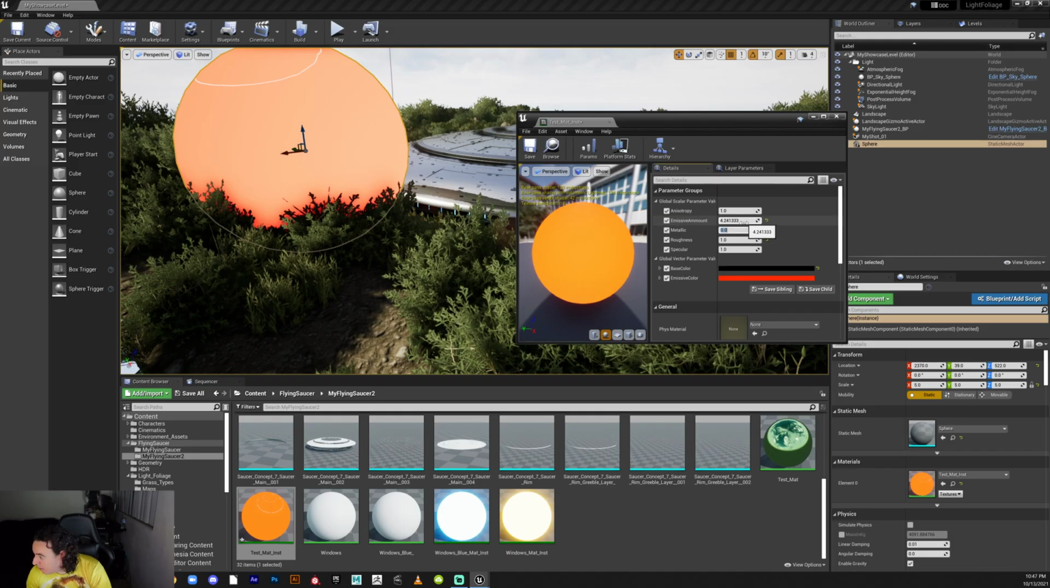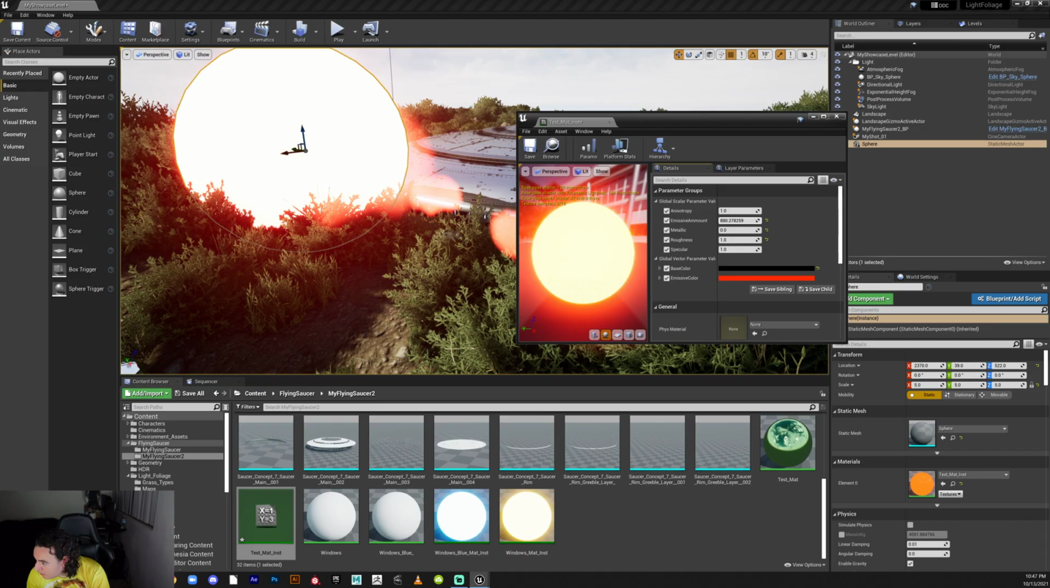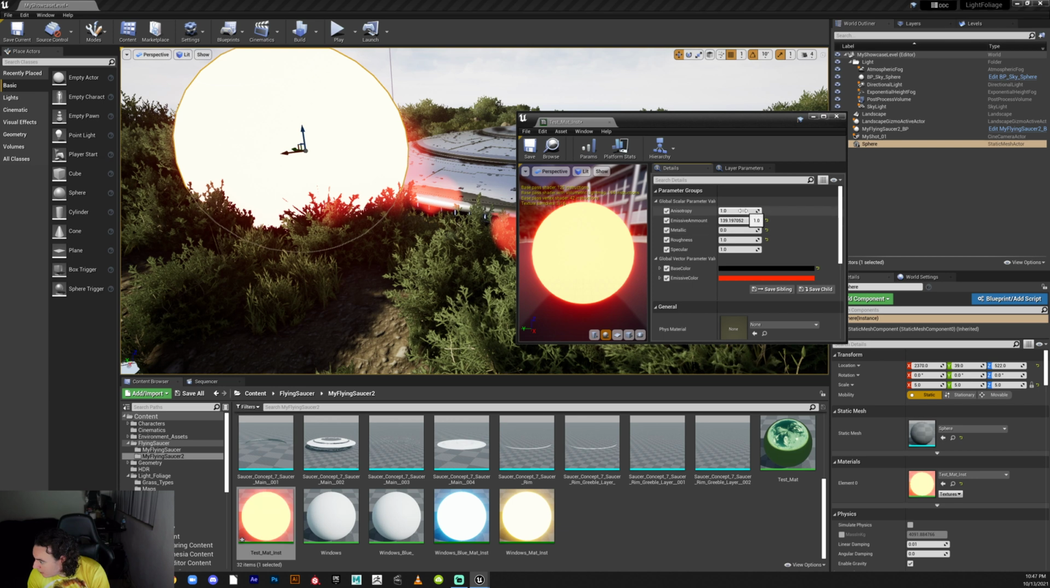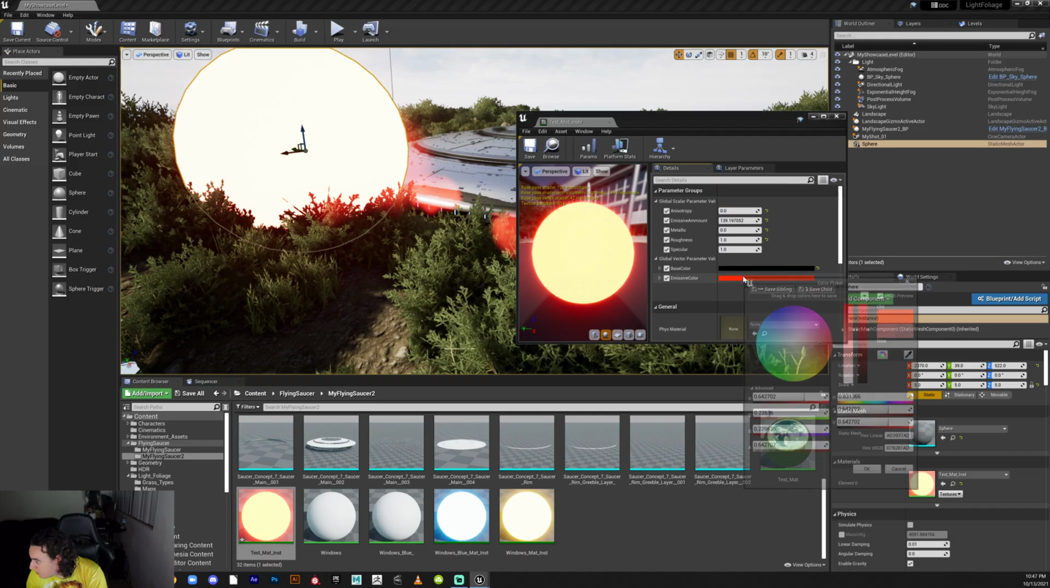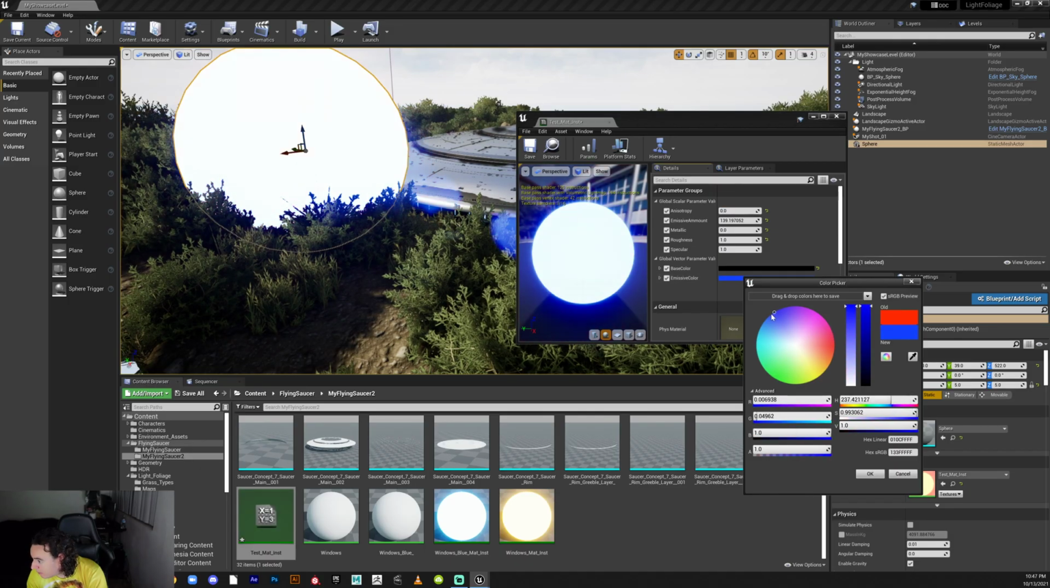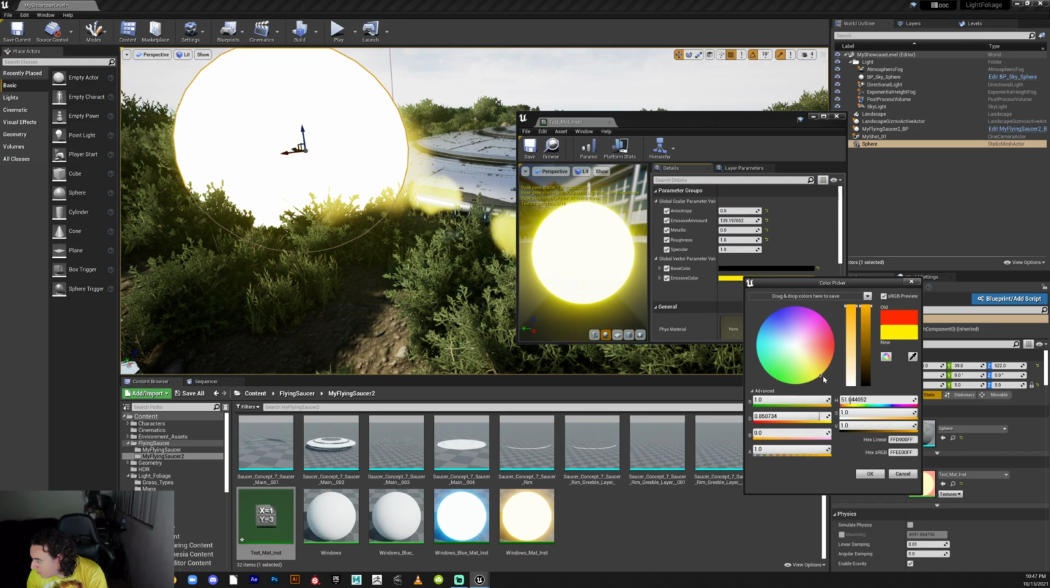Then here's the emissive amount. This is how much glow it has, and it can affect the scene. Then here's anisotropy. I'm going to make that be 0. Cool. And then here we can control the emissive color.